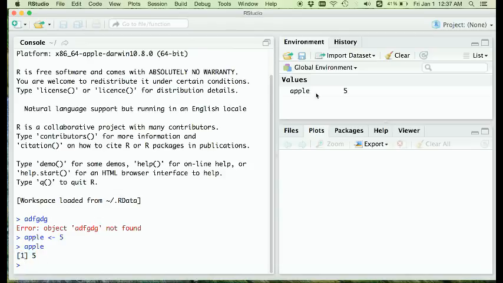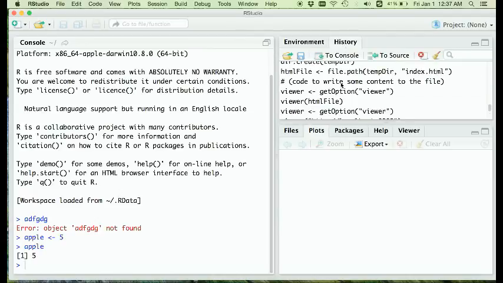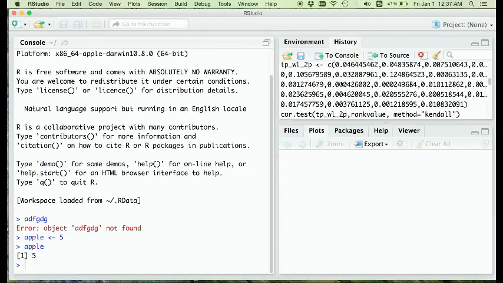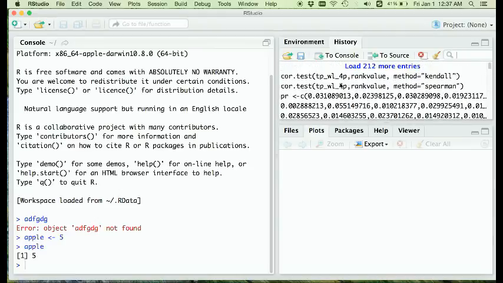On the upper right-hand side, under the environment pane, it stores all the variables, functions, and methods I've created in this R environment. I just created apple, so now I see a variable named apple, and the value is 5 inside the environment pane. The next pane is history. It is very straightforward. It stores all the R commands I have ever typed.